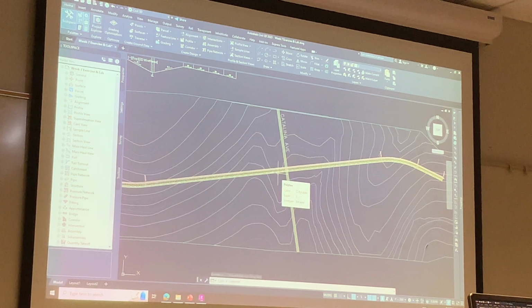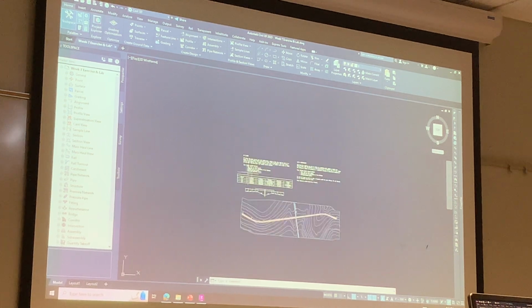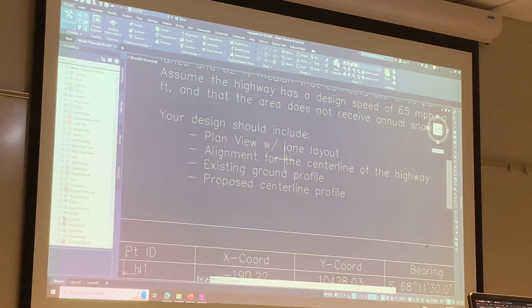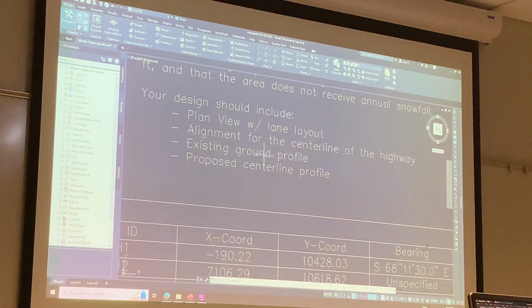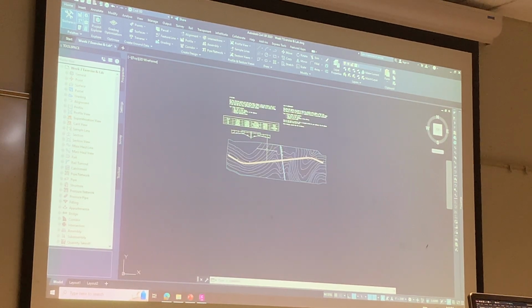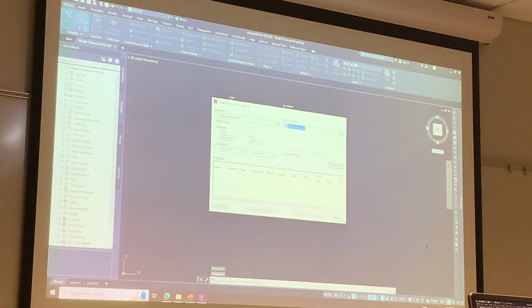Alright, so now what do I do? I've now created the lane layout, I've created the alignment, existing ground profile. Where do I do that? Profile, yep. Create surface profile. Then I make sure that my correct alignment is selected and that I'm selecting the surface that I want to create the existing profile with.